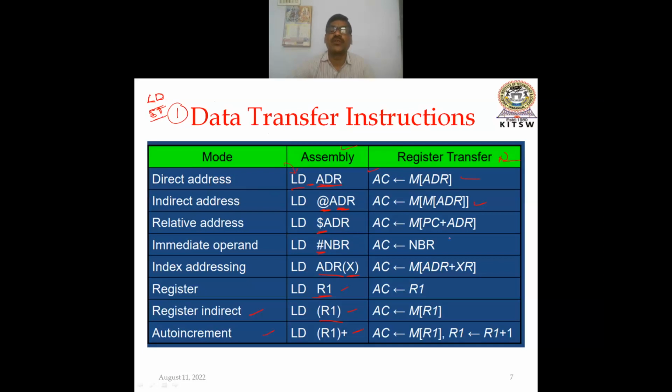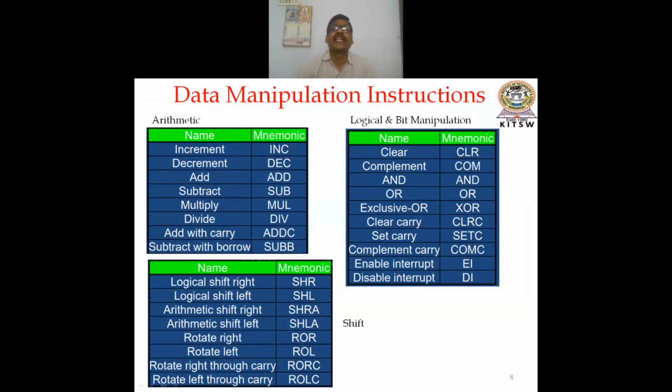And this is equivalent register transfer notation. Fine. This is what data transfer instruction is. Then coming to the data manipulation instructions. The data manipulation instructions deal with the manipulation or updating of the data. So you can change the contents of the data through these particular instructions.